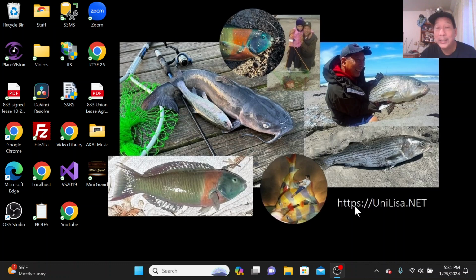Right now I have it at https://unilisa.net. So this has my tracking system as well, along with other stuff like Tableau. And Tableau's backend relational database is Microsoft SQL Server, which is what we're using as well.